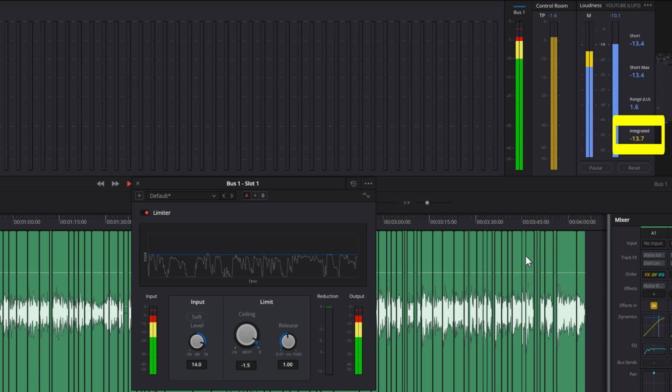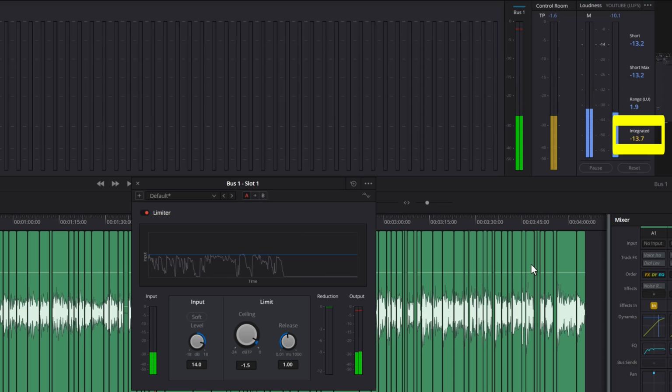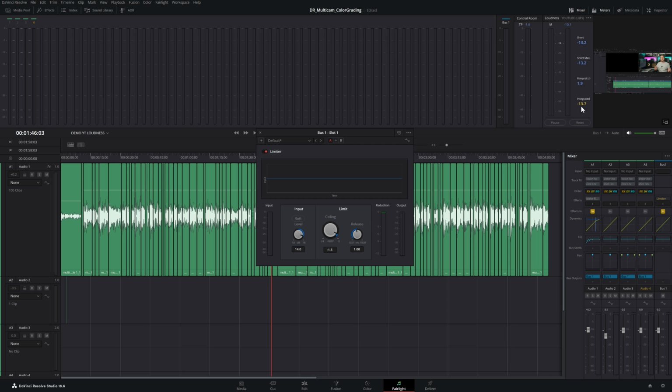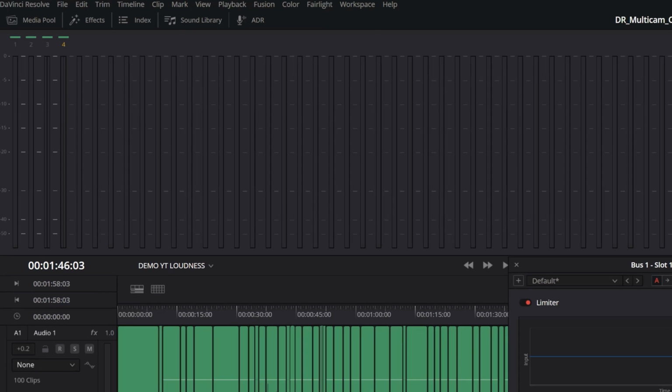You can see it's turned yellow to tell us we're in the right ballpark, but we've still gone a little bit over at -13.7. So in this first step, we're just getting these values close. I'm going to show you a quick way of actually checking the loudness level for the whole video. You don't want to have to play it back from start to finish just to check these levels.